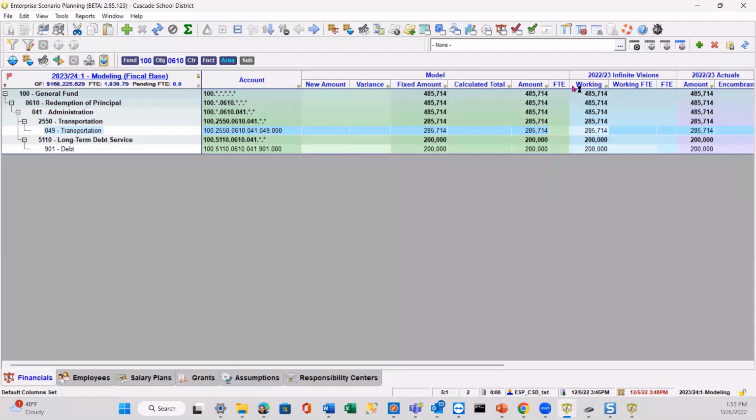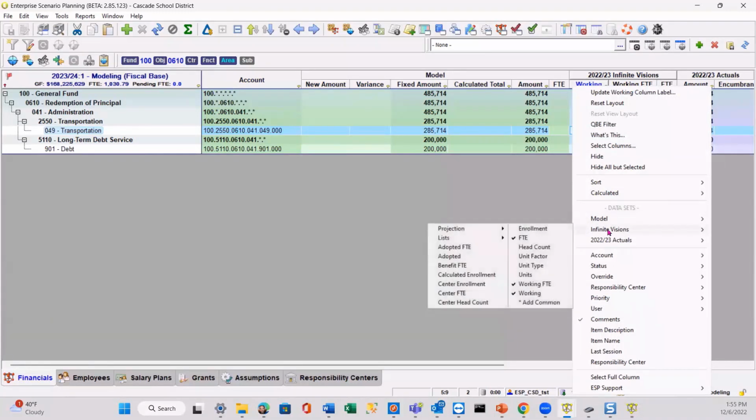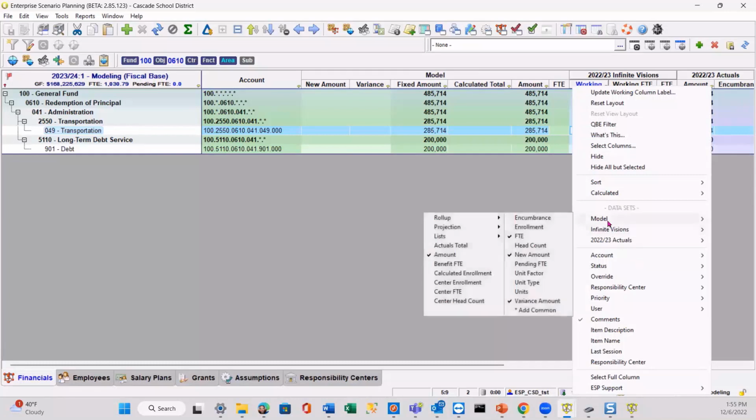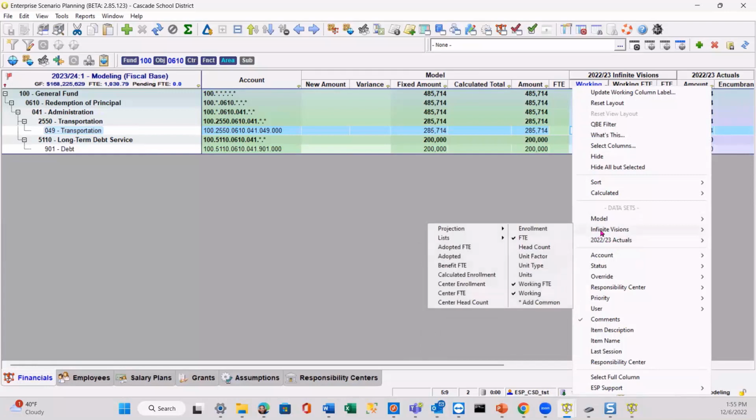But I want my adopted to show up here. So I'm going to right click, and then you'll get what we call the context menu. Now, the first thing you have to ask yourself is, remember yesterday we talked about data sets, and what data set does the adopted live in? We know it's not in the model, it's in the Infinite Visions data set, or the Business Plus data set. It's a blue column. Remember, these are going to be blue, the model is going to be green, and the actuals will be purple. I want the blue adopted.